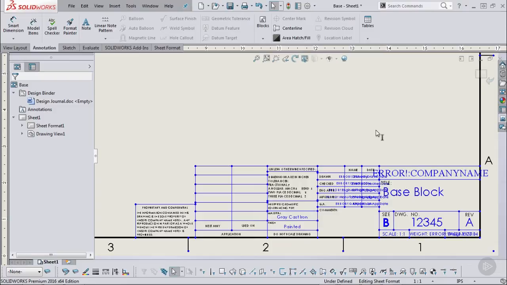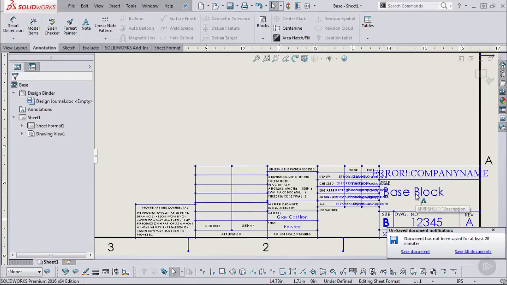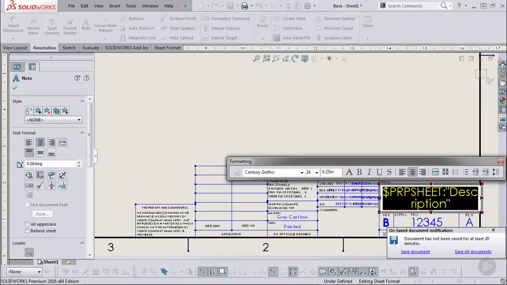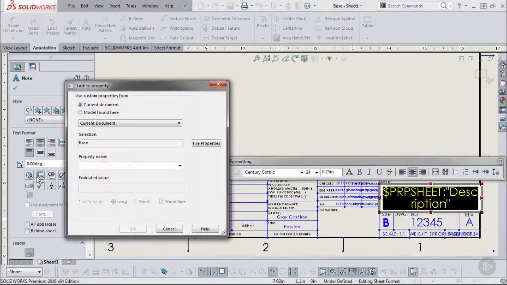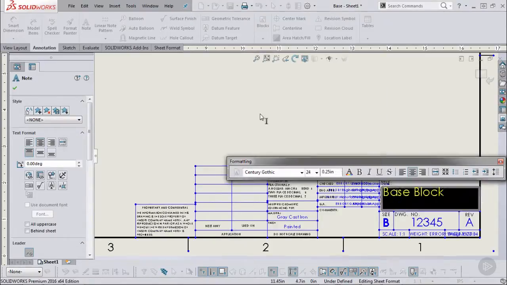Now that the drawing sheet properties are linked, I need to link the model file properties. For this, I'll use the existing notes and simply change them to the linked values. Double-clicking on the note, I'll highlight the existing text and then click the Link to Custom Property icon in the note properties. For the title note, I will link to the DWG-title custom property from the model file. I'll choose to link to properties from the model file and then choose Drawing View specified in Sheet Properties. This will allow me to access the custom properties from the model file in the first drawing view I placed on the drawing by default.